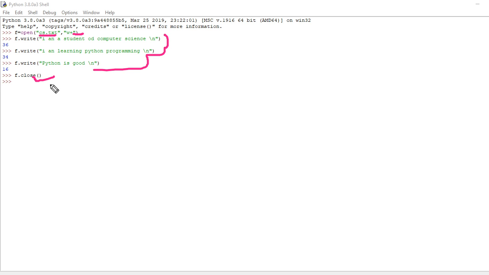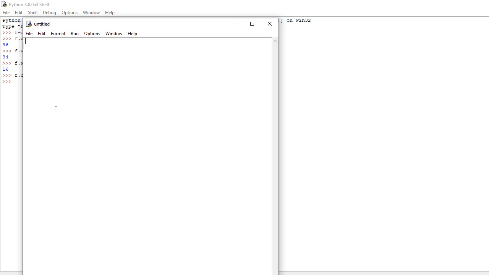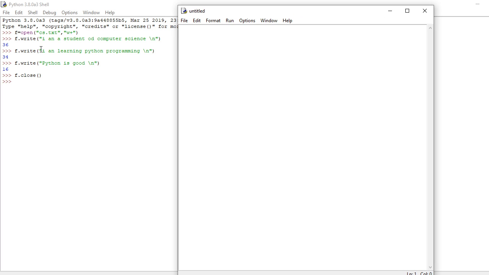So I am going to go to the shell. Okay, let's go to the shell. I am going to take a new file. What is the address? I am keeping it here. What is the name here? cs.txt. So here also I am going to open, f equal to open. What to open here?